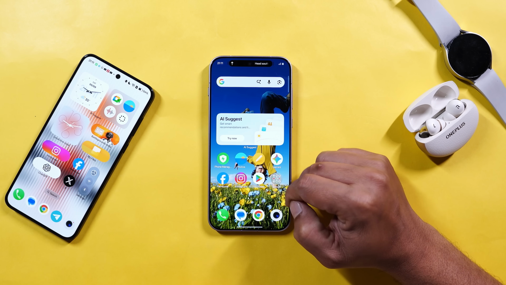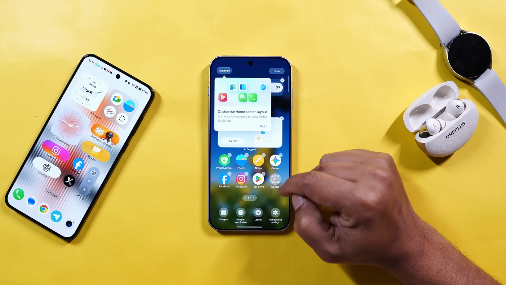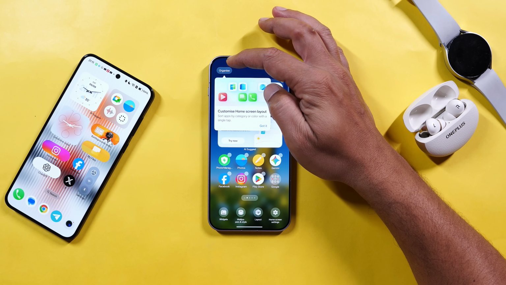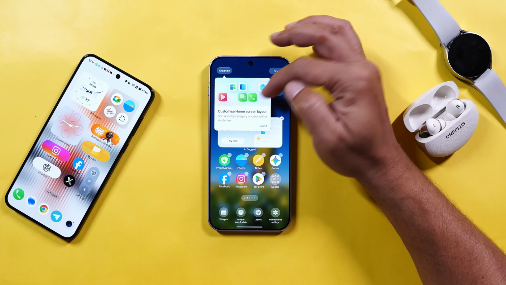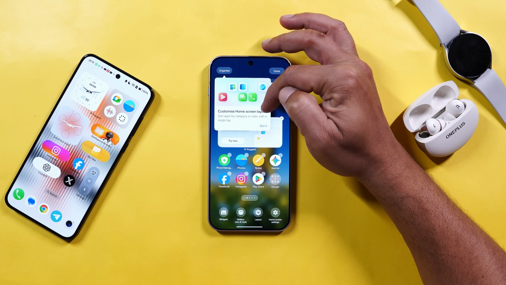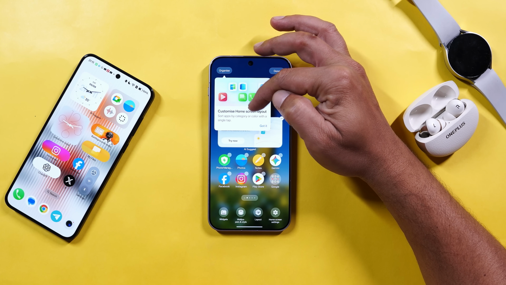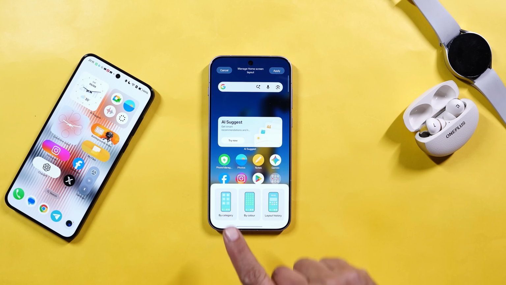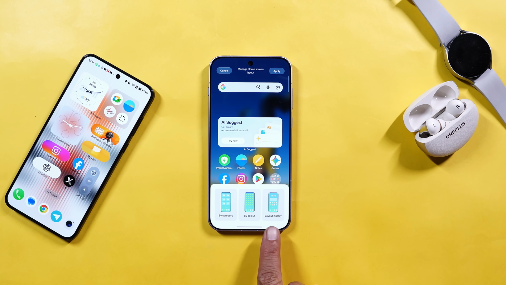Now talking about the home screen changes. So the first change is, whenever you long press, you'll see an option towards the top left side which says Organize, and the description says customize home screen layout, sort apps by category, color with a single tap. So let's tap on Organize. Now the first option is category, then we have color, then we have the layout history.